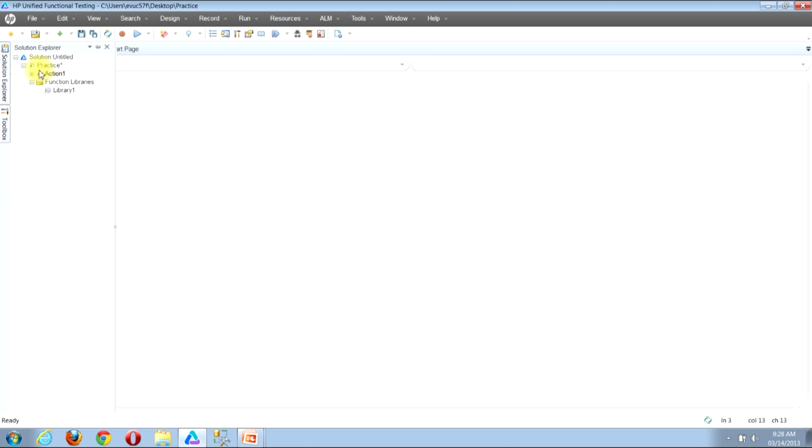Now you'll likely see the Solution Explorer view that would have been expanded on the left-hand side of your window. You might need to click down through a few of the plus signs to be able to expand out the tree until you see the entry for Function Libraries. Now underneath the Function Libraries folder, it shows all of the function libraries that have previously been associated with this test. As you can see, I have one function library that I've previously associated, and it's called Library 1.